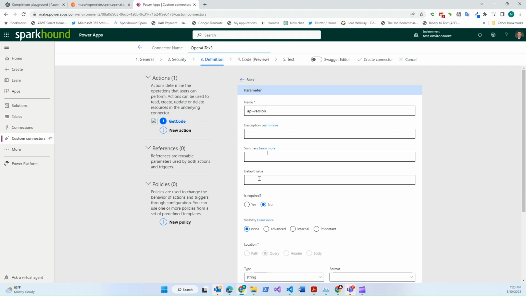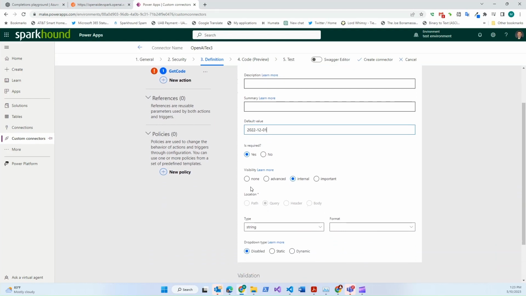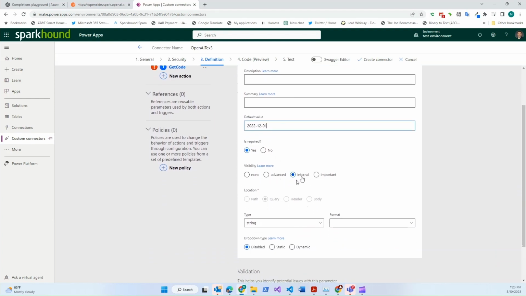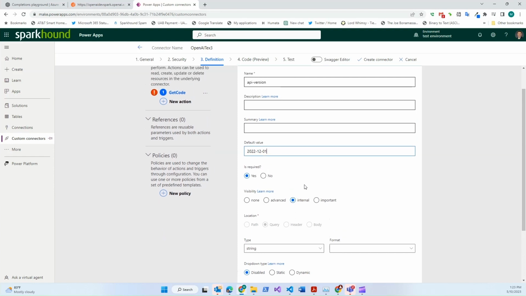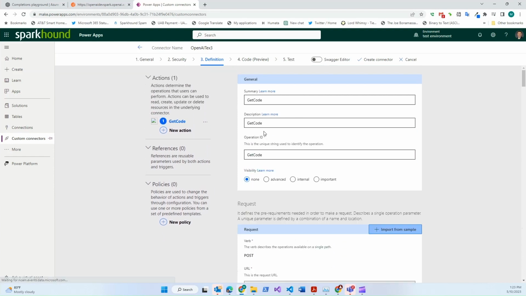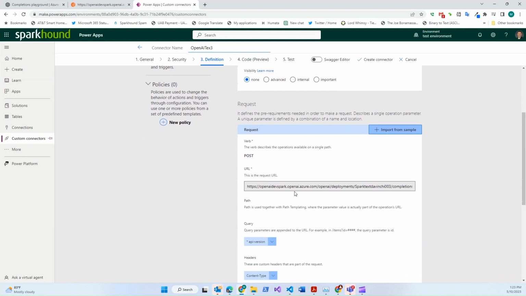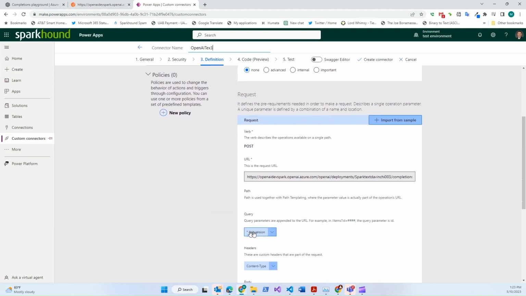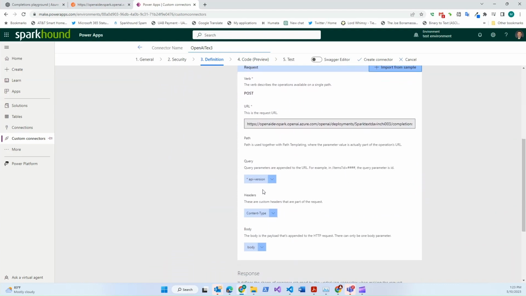So I'm going to come here and I'm going to say, is this required? Yes. Where is my visibility? It's going to be internal. Now I have to put in a default for this. So internal means that it's going to be used by us. Okay. So there we've got it, and we can go ahead and click back, and you'll see this changed. Here, the API now is starred as being required.